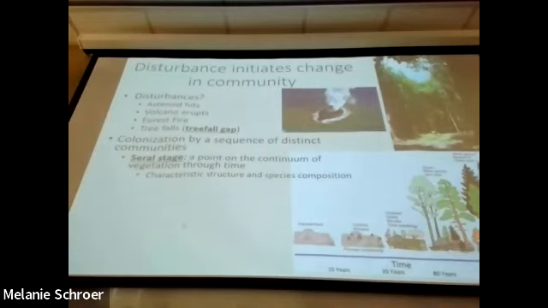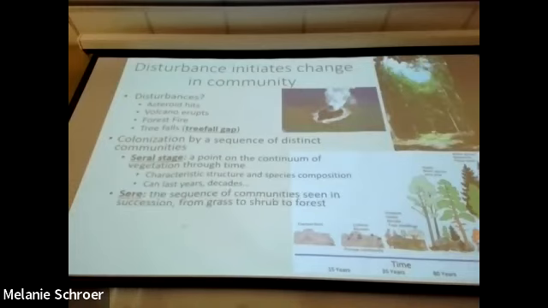Okay. Together, this entire timeline, however long it's going to take, right? Usually this is years, sometimes decades or centuries, depending on what type of environment we're looking at. This entire timeline is called a sere. And so the sequence of communities, which is comprised of multiple seral stages. Does that make sense?